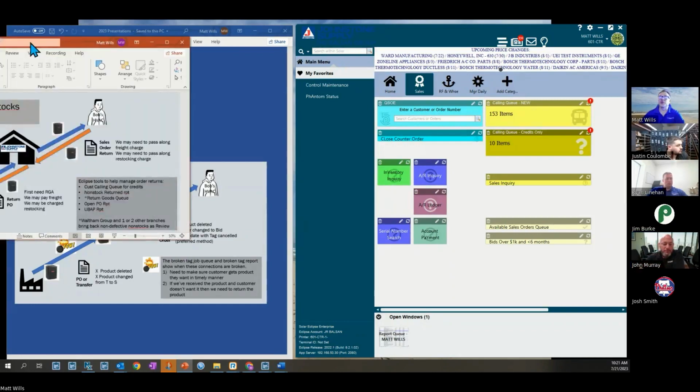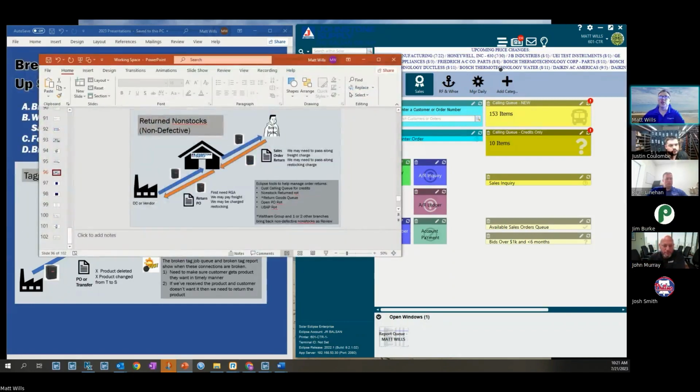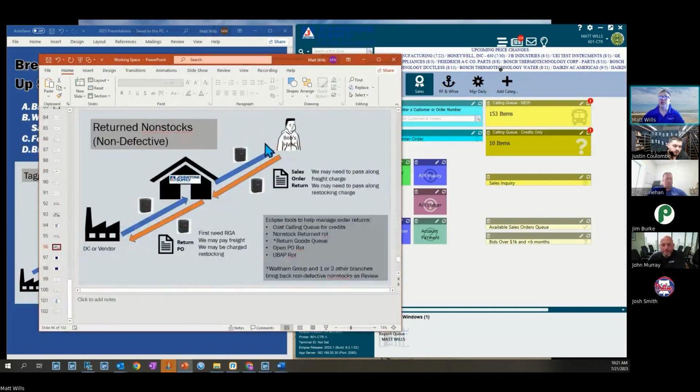Yeah, this was from my presentations earlier in the week. It ties in very much with return non-stocks, and I just used a similar schematic, but I'm like, oh my gosh, potentially we're handling a product 4 times if we bring it in and it's not needed. And then, like you said, the freight charges, the restocking charges.